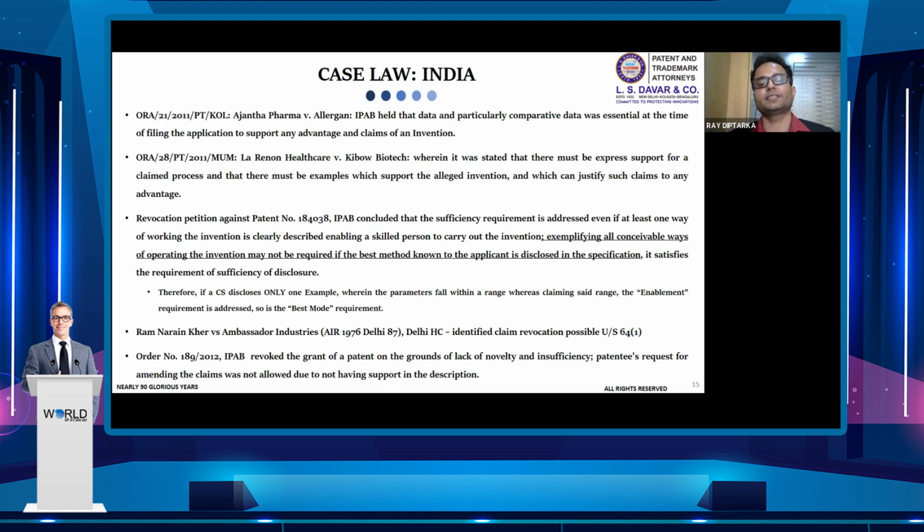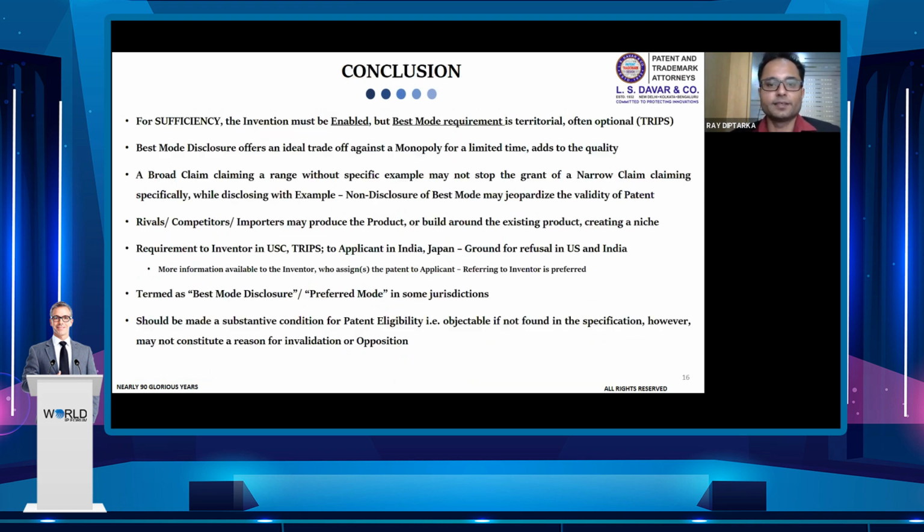So SCAs may disclose only one example wherein the parameter falls within the range, whereas claiming said range, the enablement requirement should be considered as addressed, and so is the best mode requirement. Okay, and conclusion. For sufficiency, the invention must be enabled, but the best mode requirement is territorial, often optional, under the TRIPS agreement as well.